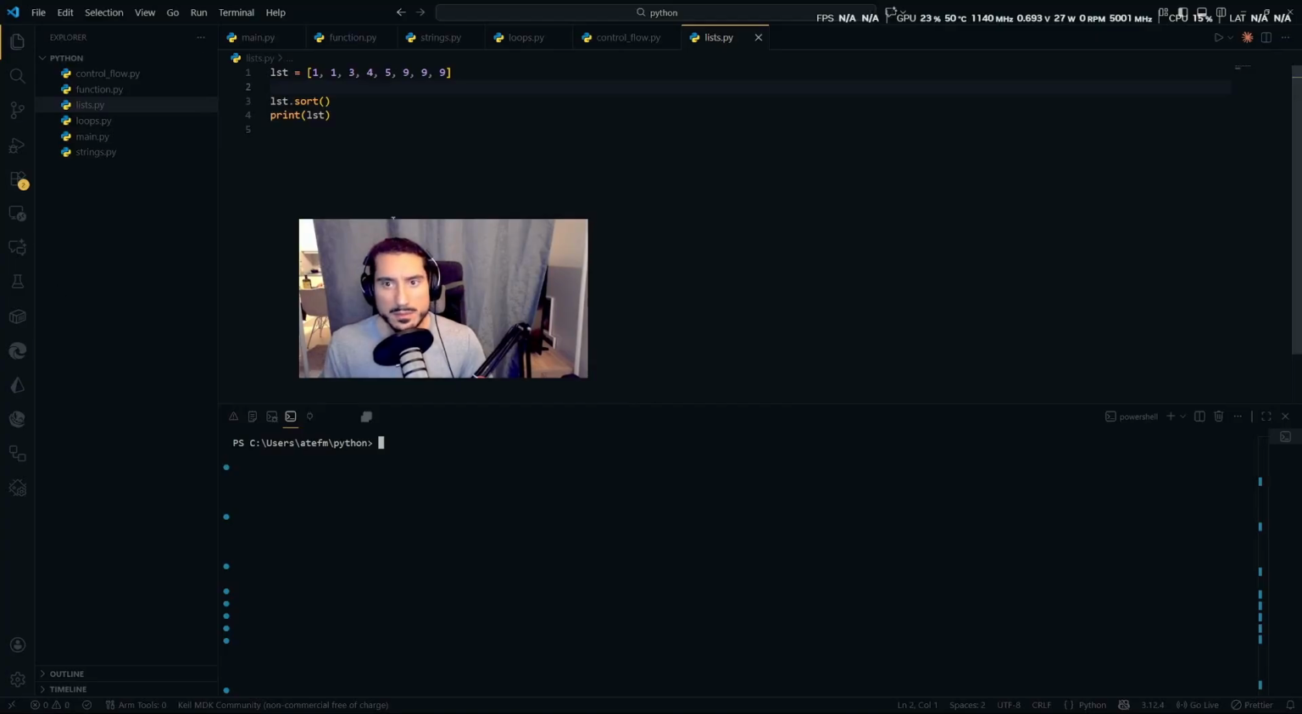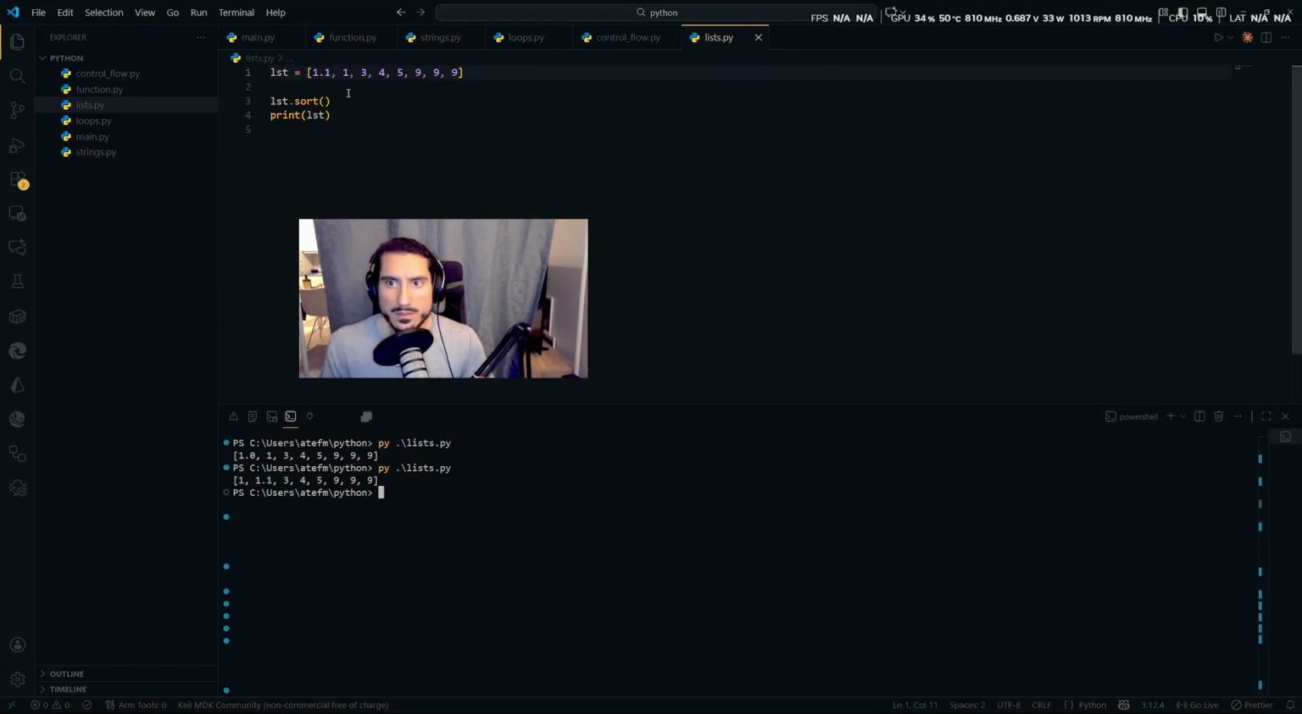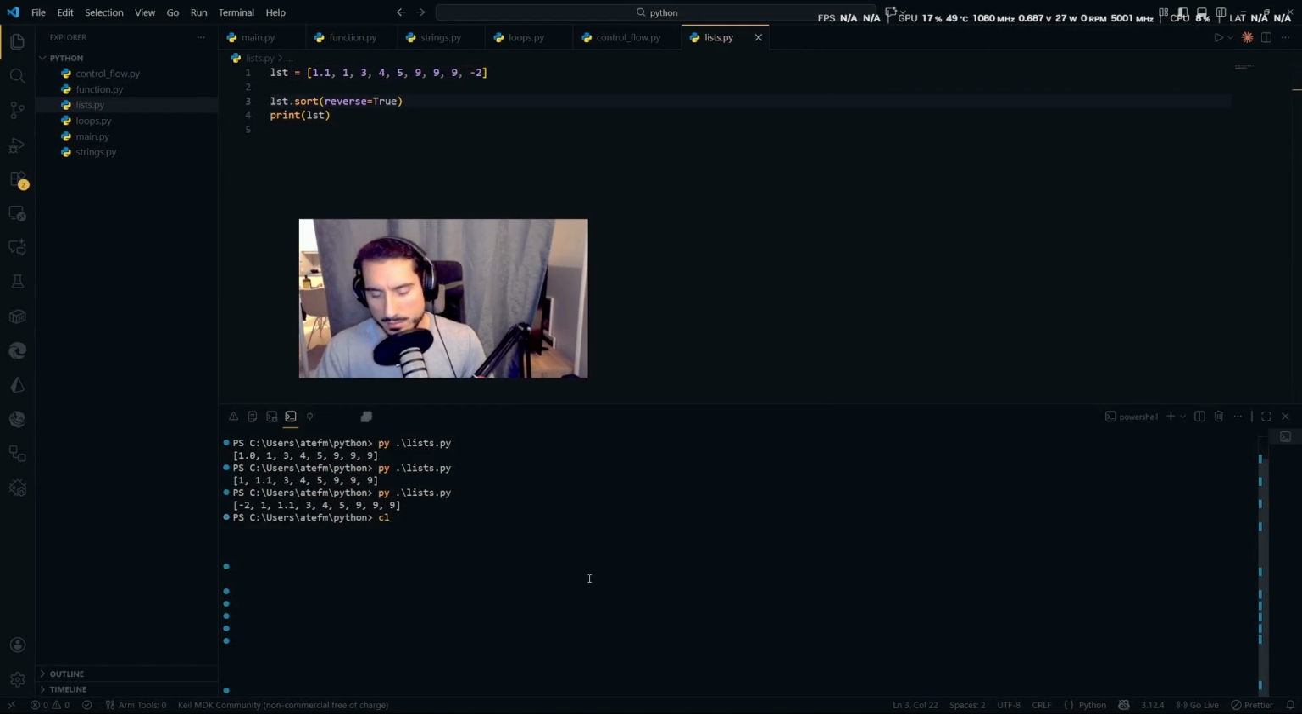To be able to sort a list, you first have to have a list of numbers or floats. Let's say you have multiple ones, floats and numbers, including negative numbers as well. It will sort them for you. But if you have strings, it will not sort it. You get an error. You can reverse sort the list by doing this, and now we'll get it in descending order.